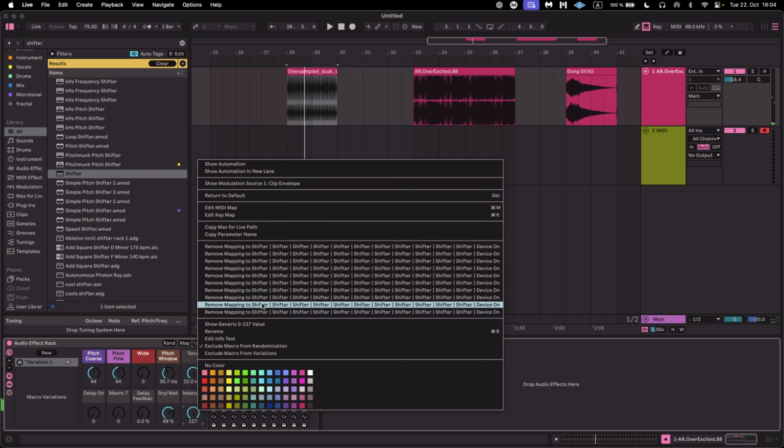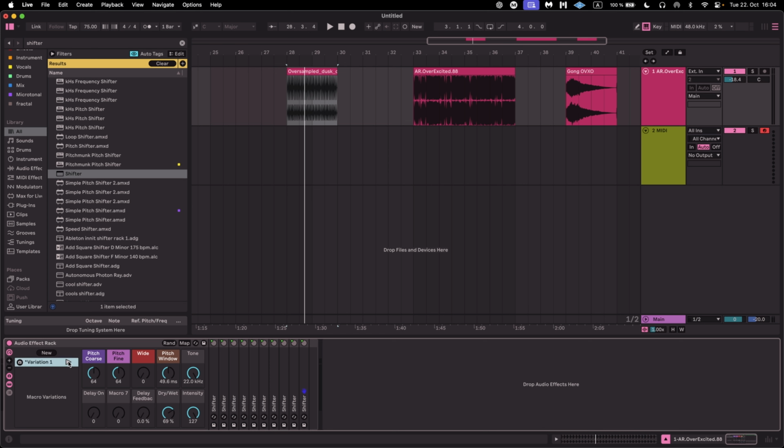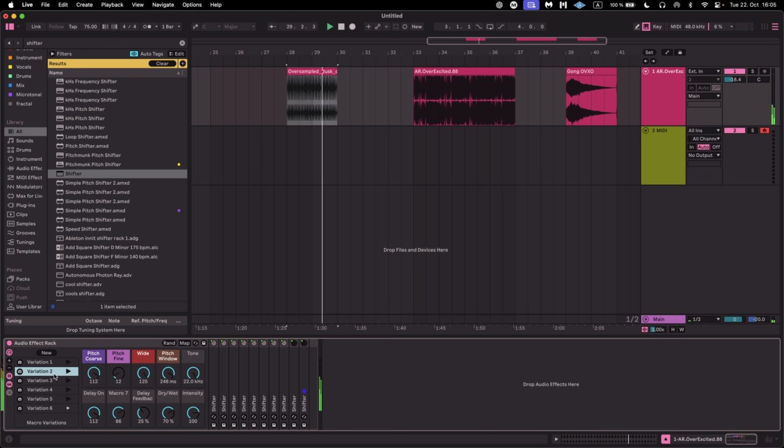And maybe also let's exclude this from randomization. Cool, cool. And now you can just mess around with this. So let's have a couple of variations here.